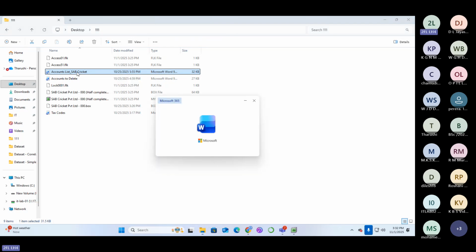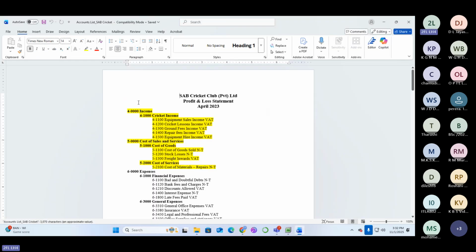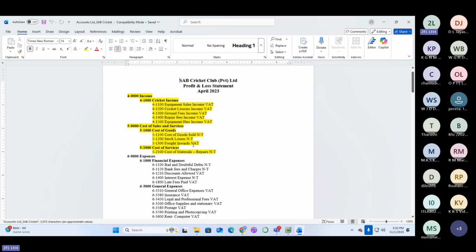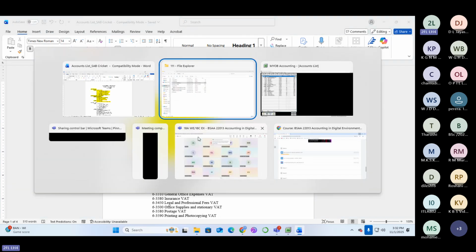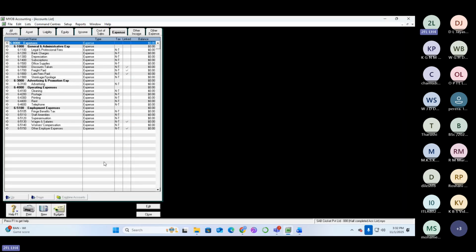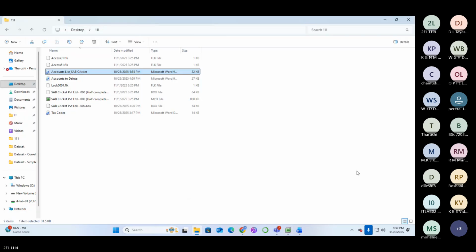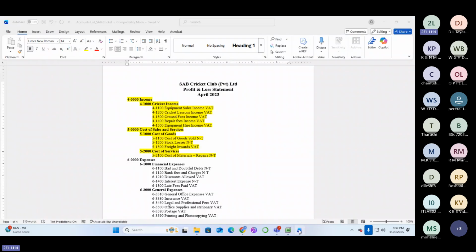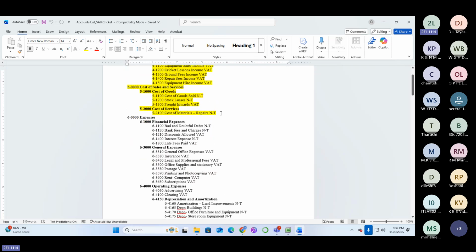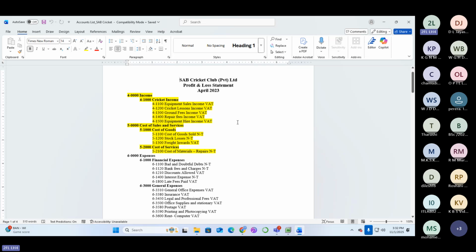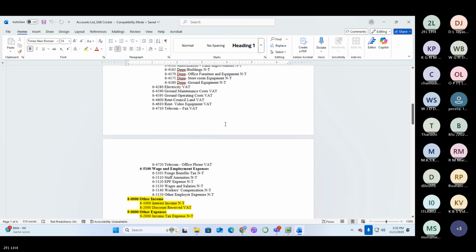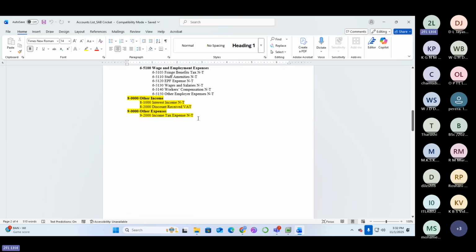So open that document. If you already have the downloaded document, you will have all these categories highlighted because we have modified those categories. Now today we are going to modify the rest of the categories. If you carefully look, the categories we have modified are the income category, the cost of sales category, and also the other income and other expenses categories, right?